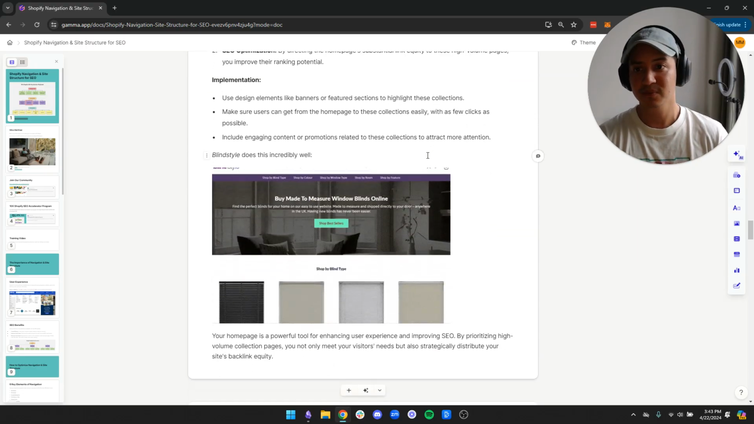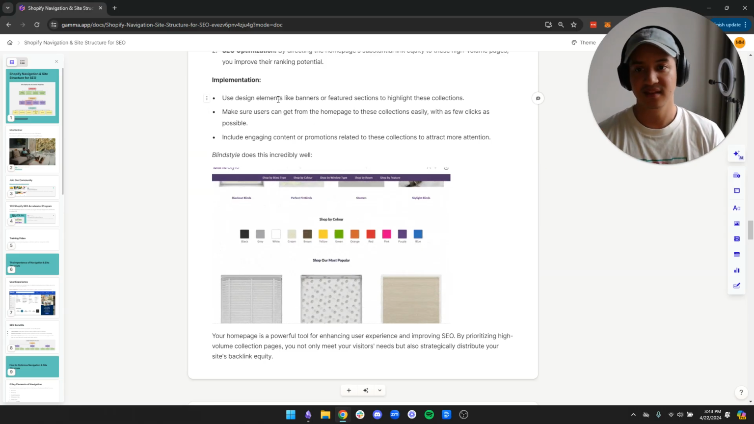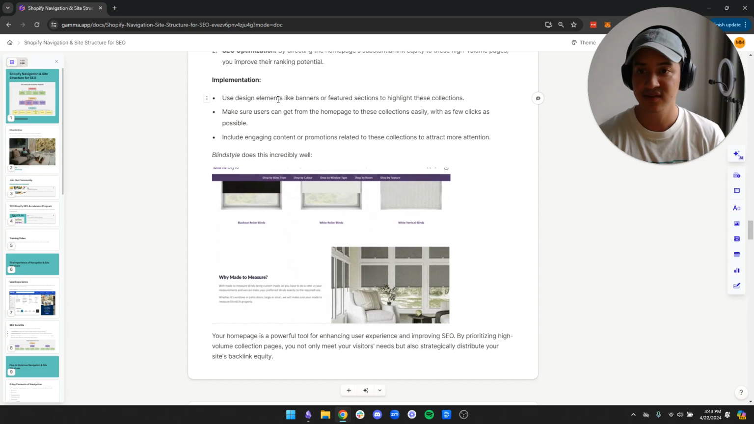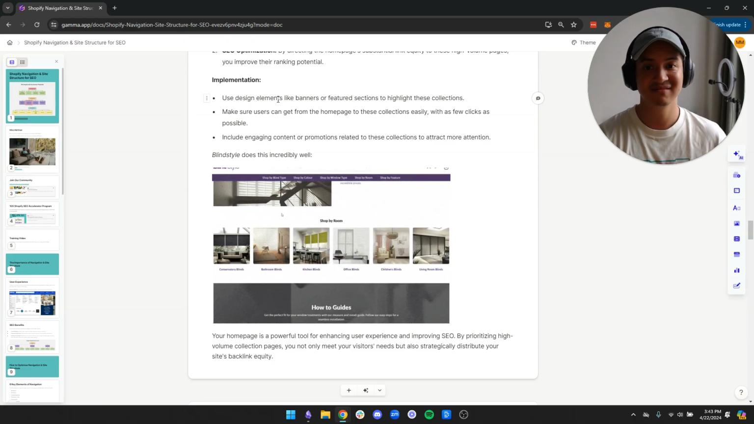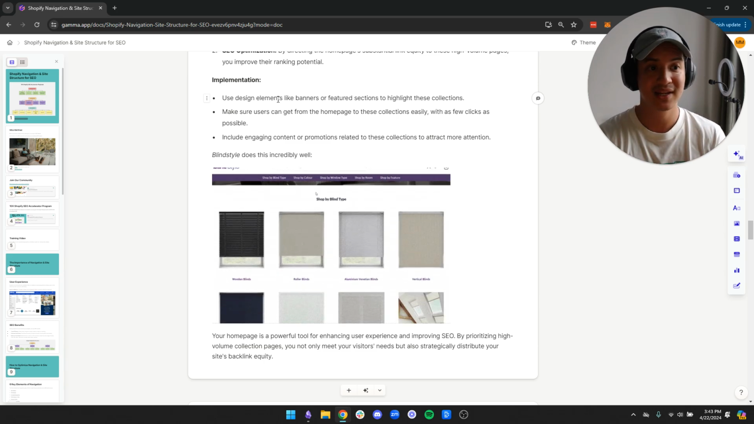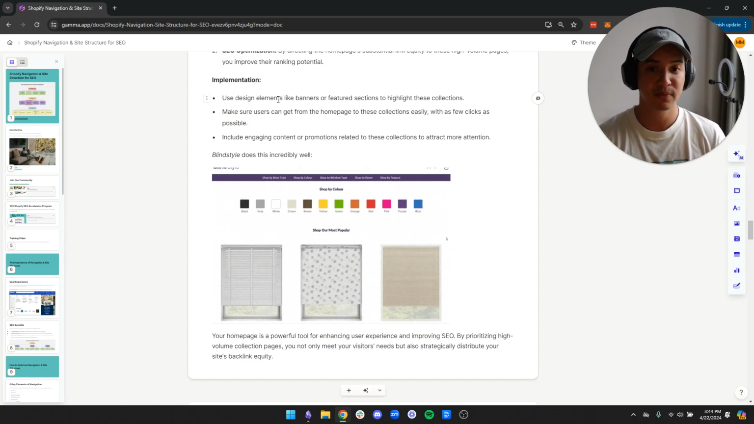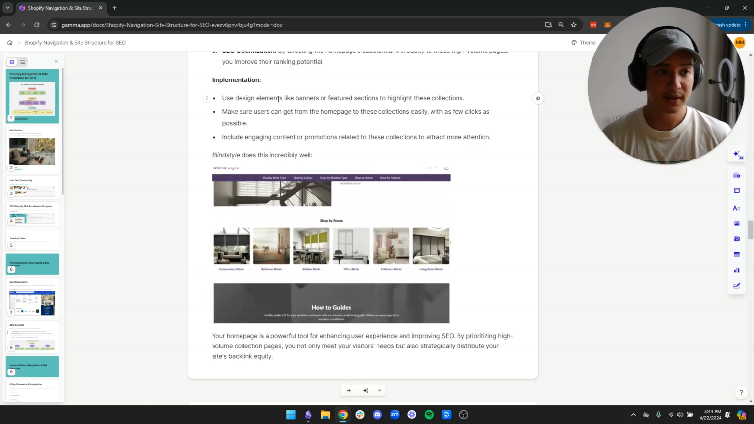Okay, so there are some ways you can implement this. You can use design elements like banners or featured sections to highlight these collections. The goal is to make sure users can get from the homepage to these collections easily with as few clicks as possible. You want to include engaging content or promotions to these collections to attract more attention.